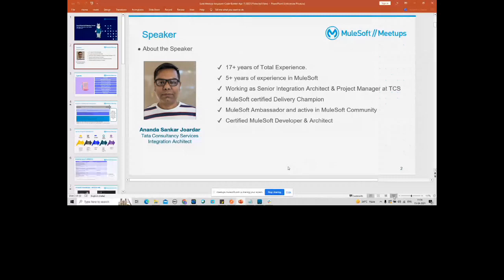Okay. So I think that's in short my introduction. And today I will mostly show you on the actual console how we can use Anypoint Code Builder, and this is the agenda for the day. I'm just skipping it, and before going to the actual Anypoint Code Builder, let me give some introduction.